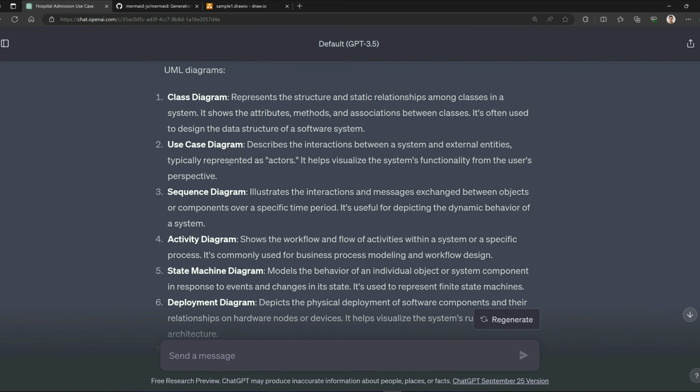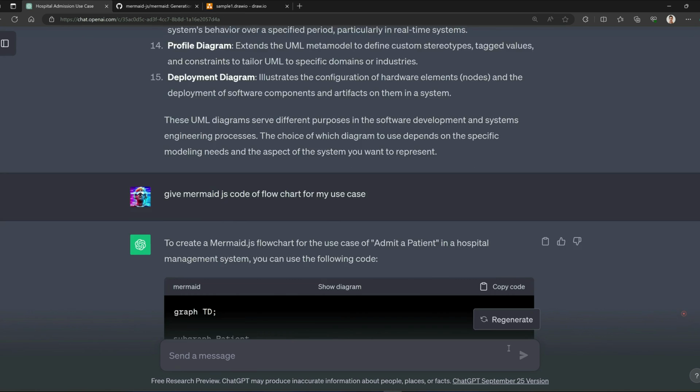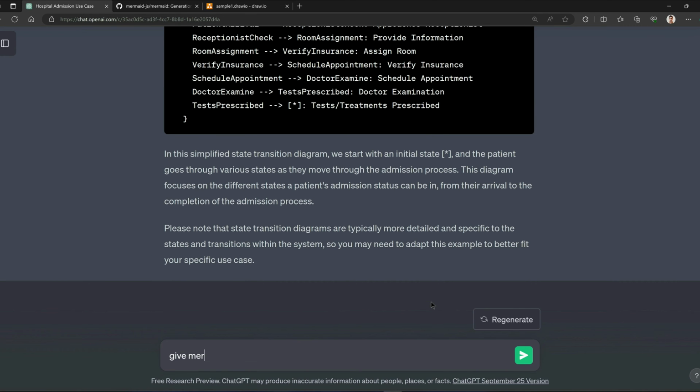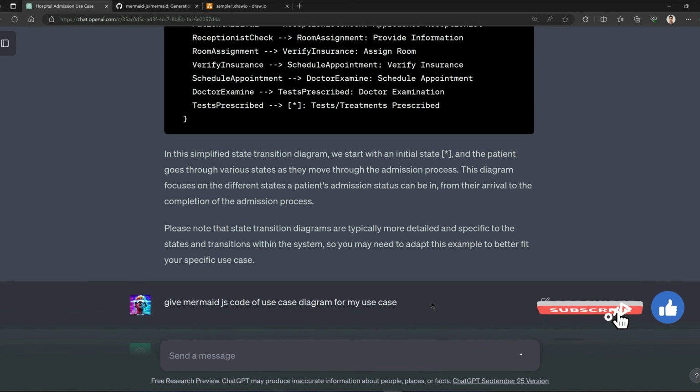As I already told you, Mermaid does not have use case diagrams. So ChatGPT is going to just generate a sample code for use case diagram. Let's see what it gives us. You have to type: give Mermaid.js code of use case diagram for my use case. Let's see what it generates.